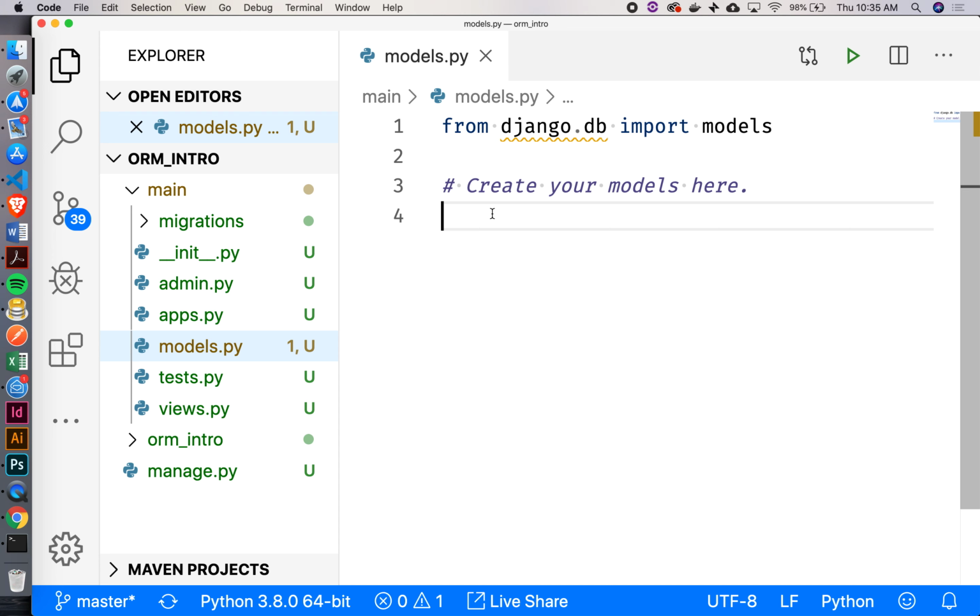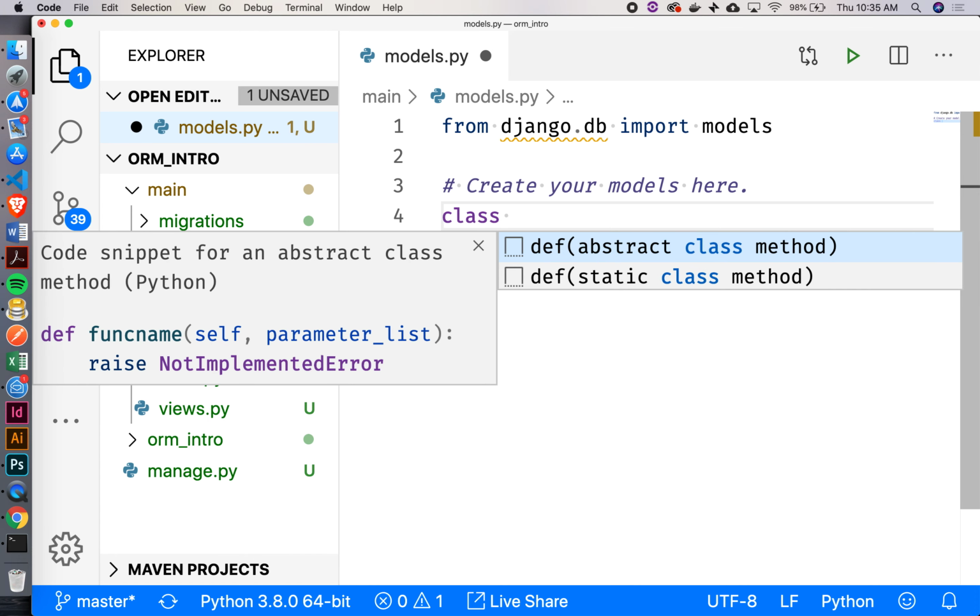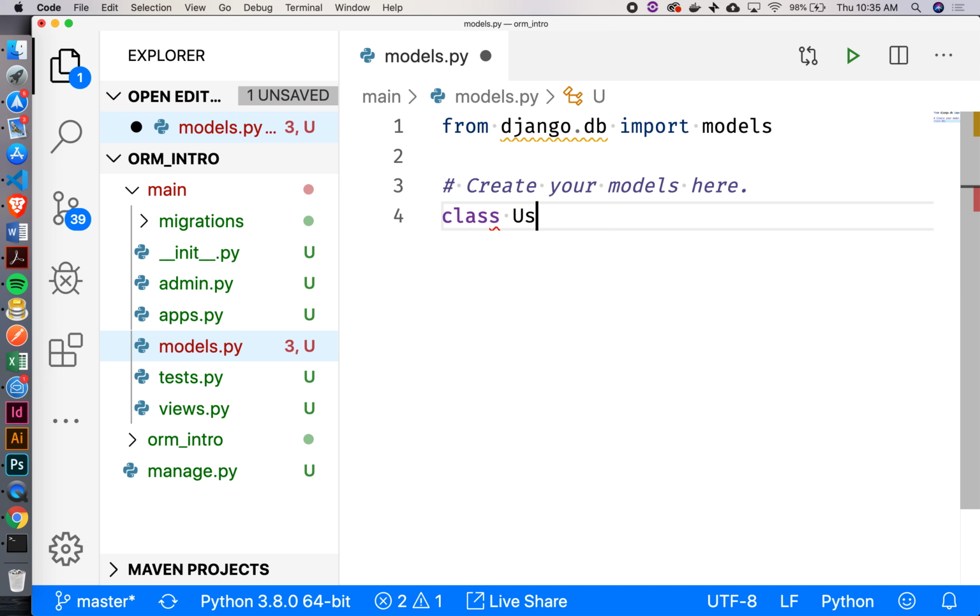What that looks like syntactically? Class. Okay, and then the name of the class. So usually what we're going to see with our models is that it will be capitalized. The first letter will be capitalized, and we'll make it singular. Okay, so we have a user class that we're creating.